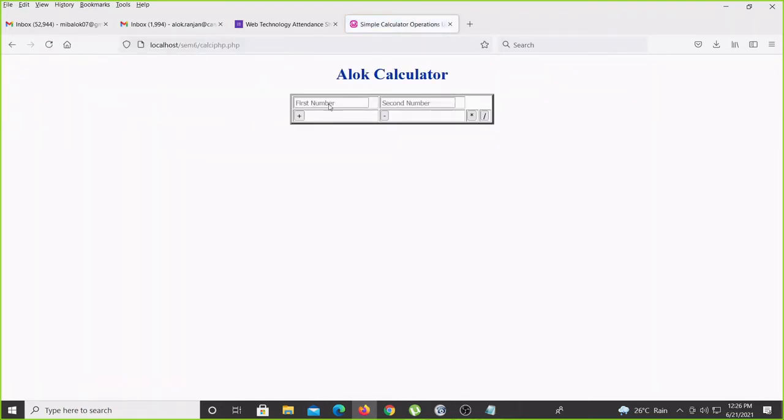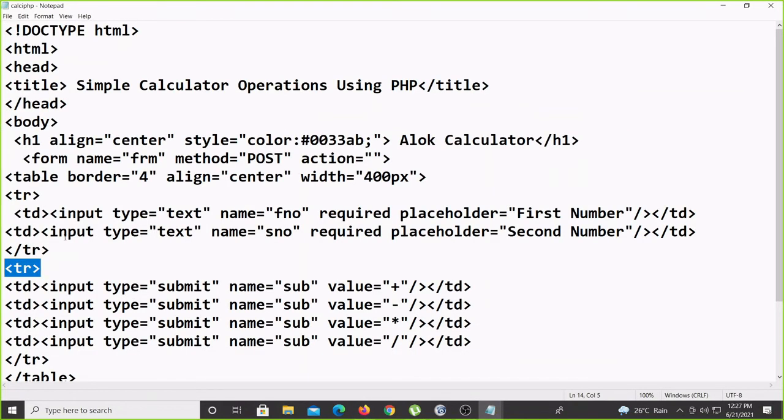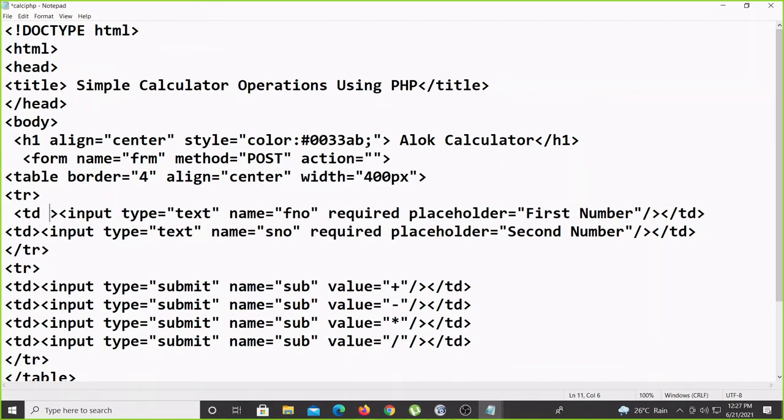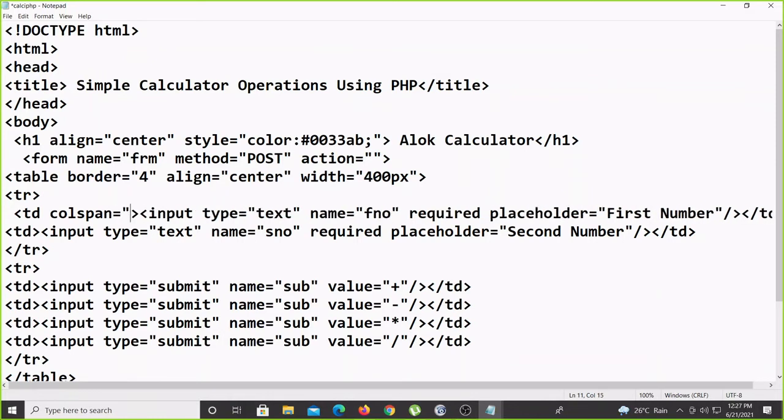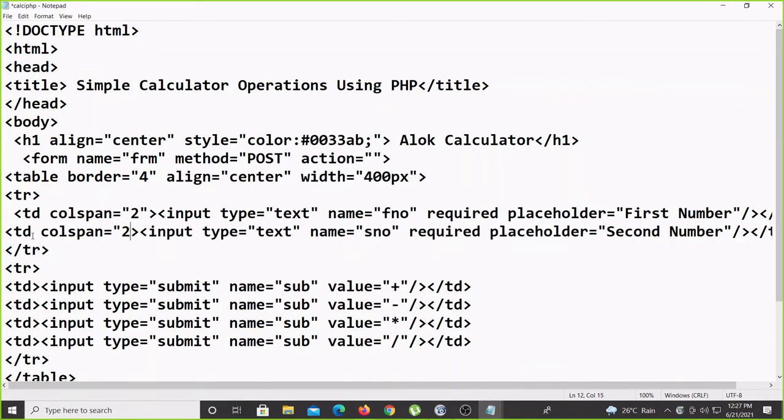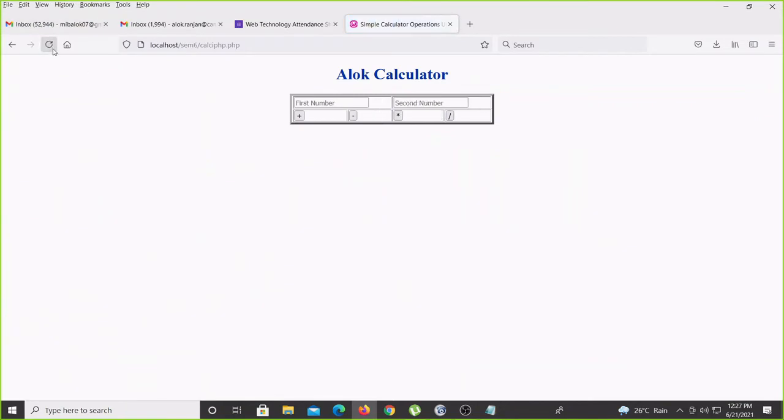Yeah, you see the calculator is coming. Here what happened, buttons are coming. You see 2 boxes above, and below again the 4 tds are there. So this is the problem. We have to balance this one. So what I can do, we'll merge the input box, the first td we can merge across 2 columns together. So colspan equal to 2, and for the second again colspan equal to 2. Now you refresh. Yeah, you see the boxes are coming properly. Now we'll make it center.